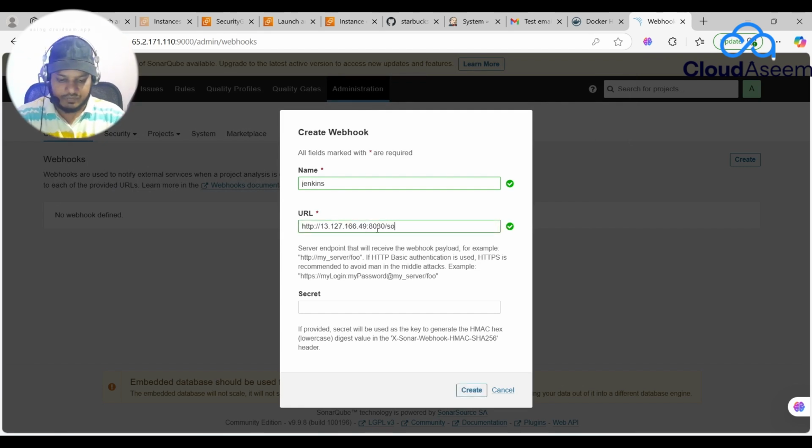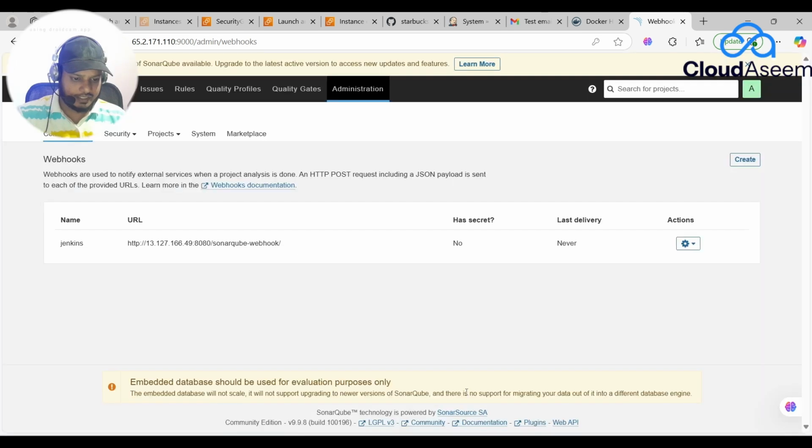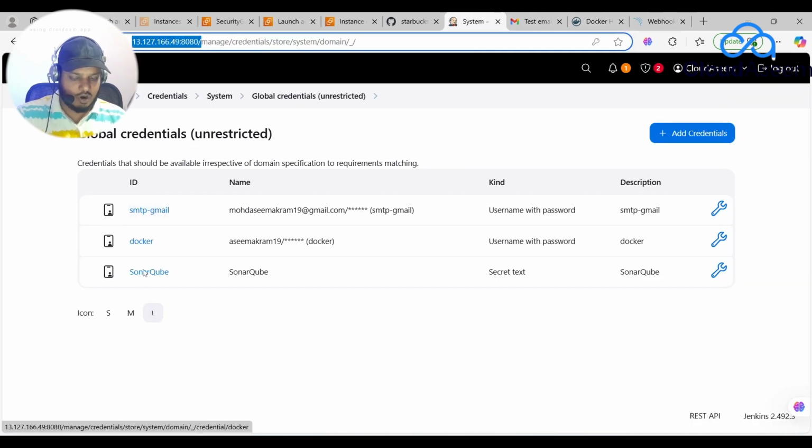Then afterwards I give sonarqube-webhook, with a slash over here. I'm giving the URL on which my Jenkins is accessible, then sonarqube-webhook, right? Then I'm going to skip the secret, I don't require it, and create. Thus, we have created one webhook as well, right? Okay, that's fine, that is created. Now we have saved all the credentials related to this project. We just need to go and configure the SonarQube scanner as well, right?